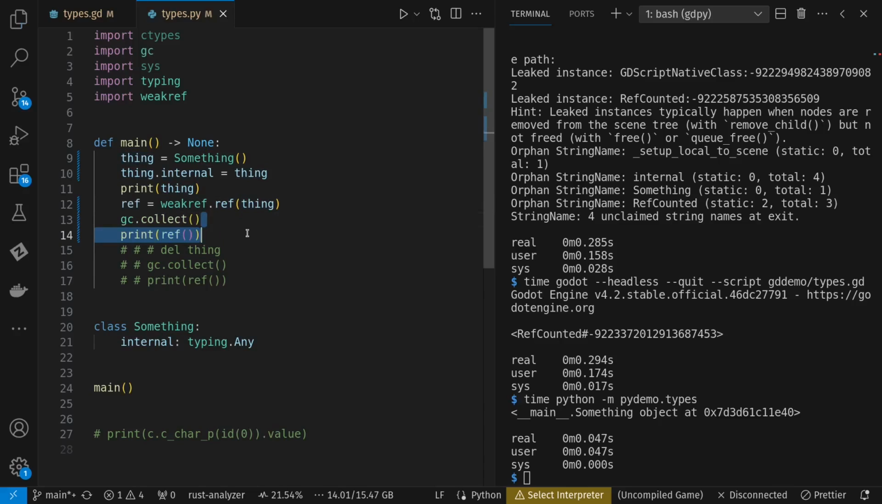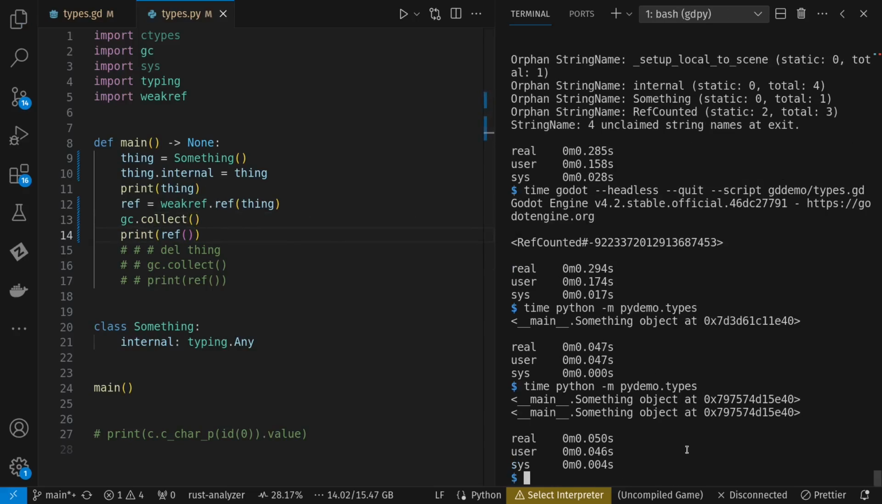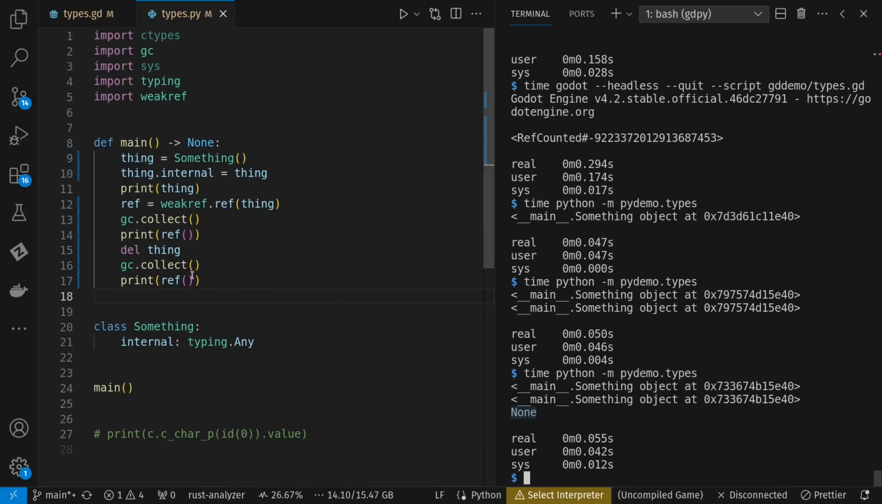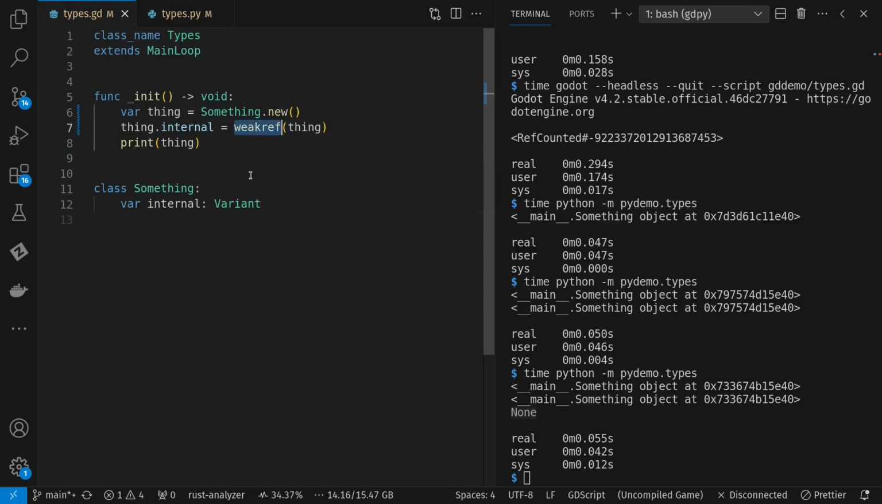Let's do this first of all. Let's force some collection and see if we still have access through our weak reference. And it looks like we do. But what happens if we delete thing, meaning we no longer have any local references to it, and then we collect and try to get our weak reference access again? If we do that, we see none here out of our second attempt to access the weak reference after we no longer have a strong reference to it. So here we can see that Python has indeed collected something despite internal cycles. And again, that's something GDScript does not do. So you need weak references for your cyclical links if you want to make sure it gets released.